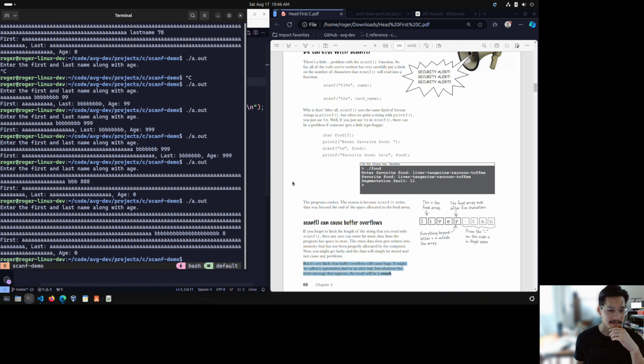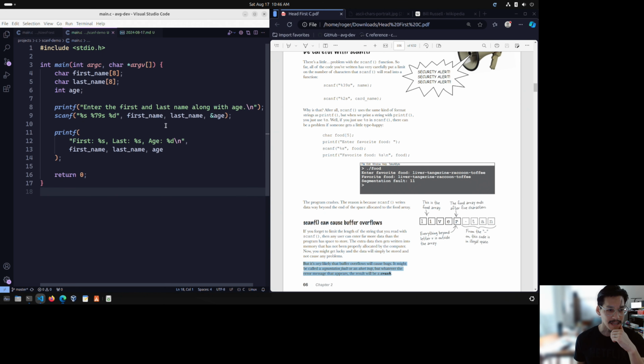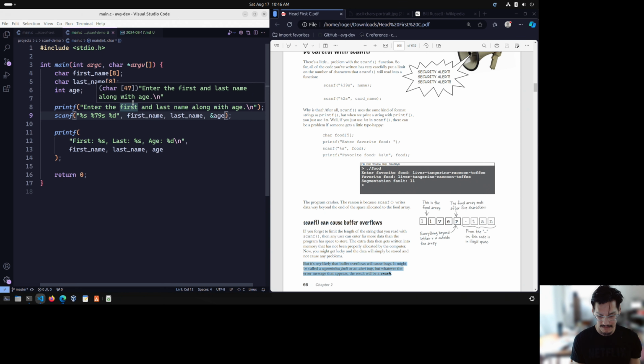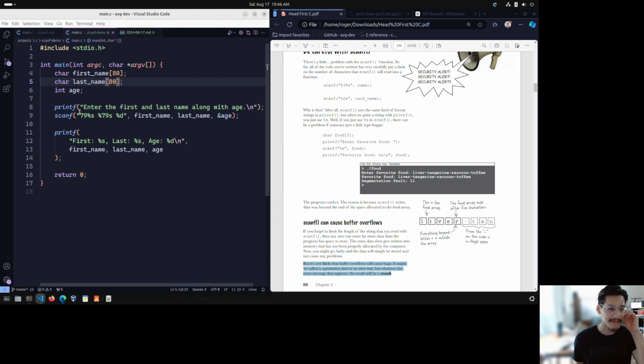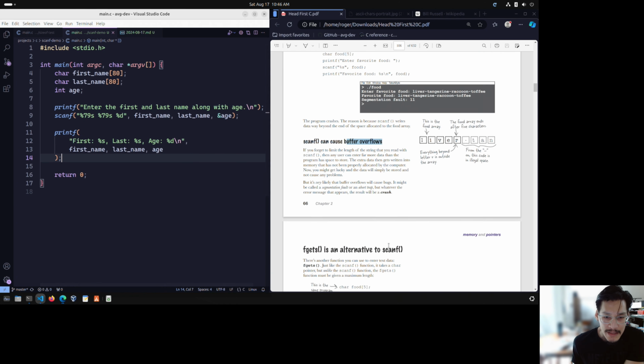Okay, I'll take it, but let's fix that. Basically, you don't want this. It causes a lot of weird bugs, so you have to make sure that you don't do a buffer overflow error.